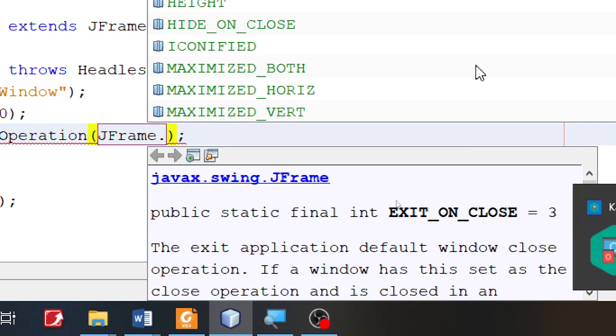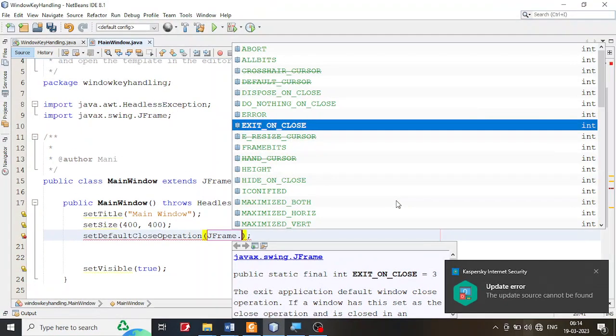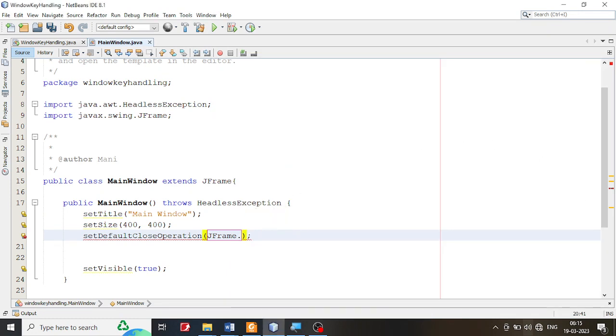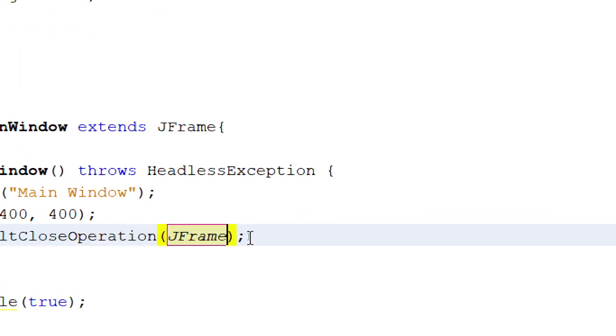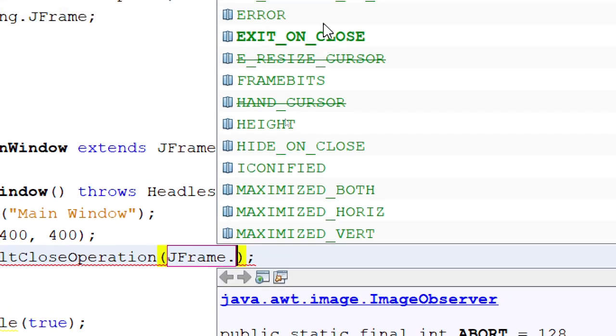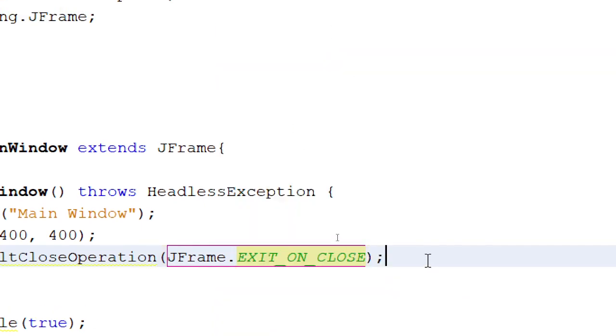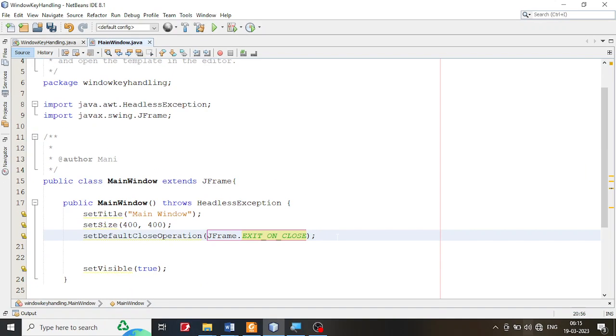This is the default window close operation, and my antivirus is not happy with whatever I am doing. In any case, let me say default exit on close. So remember, you write this one. This is very important. If you don't do it, your program will continue running in the background, even though you close the window. Okay, it is not a good way of developing something.